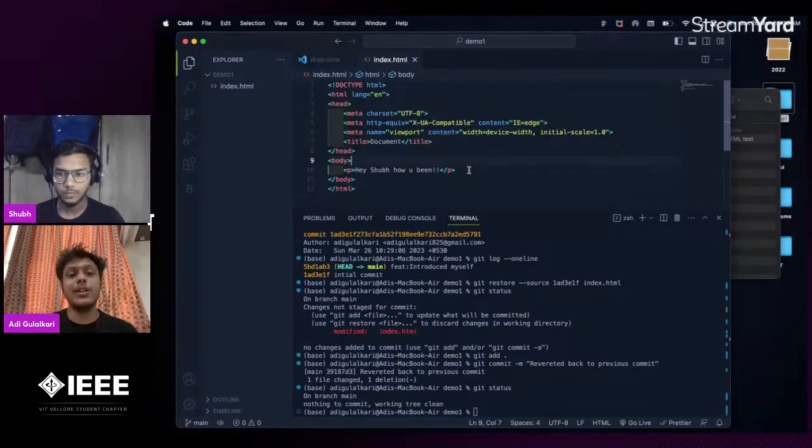Let's say this index.html page has already been deployed to people. So people can already see what's happening on this index.html page right now. If that is the case, I can't make direct changes on this entire file, right? So in that case, I'm going to make a branch.